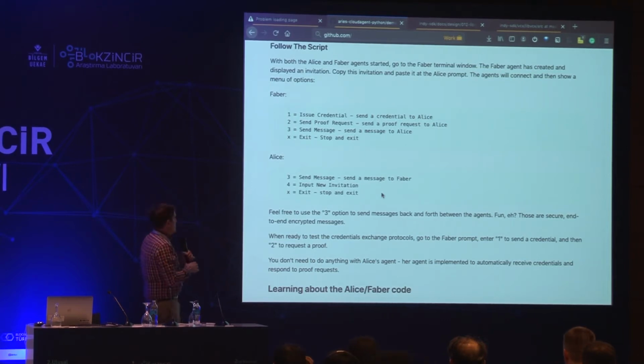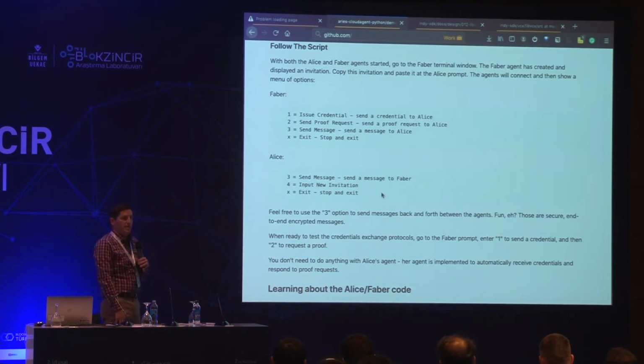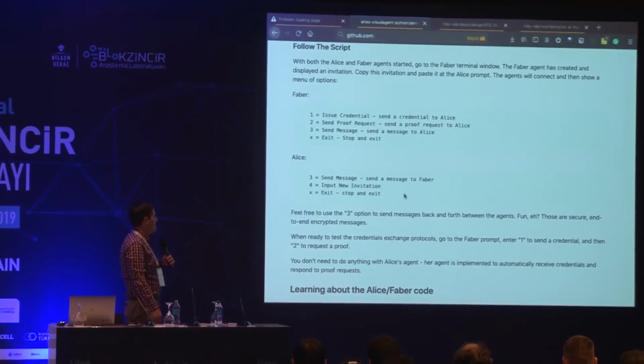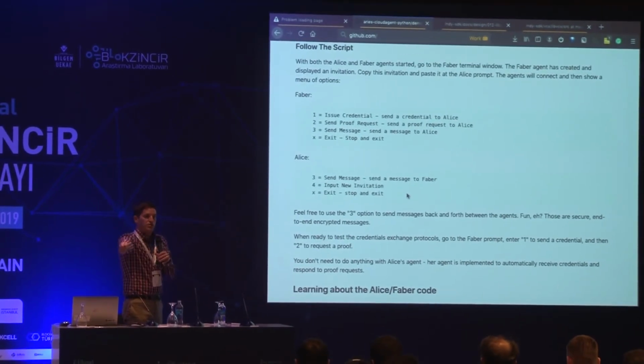Okay. So the first thing this is going to do is Faber is going to give Alice a credential, and then she's going to go prove something to somebody else about it. The first thing she does is usually prove right back to the university, saying, yeah, I got it, and see, here's proof that I got it.